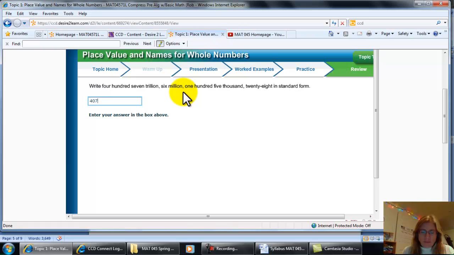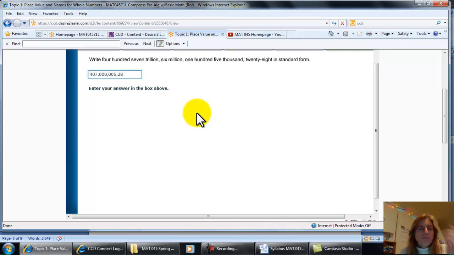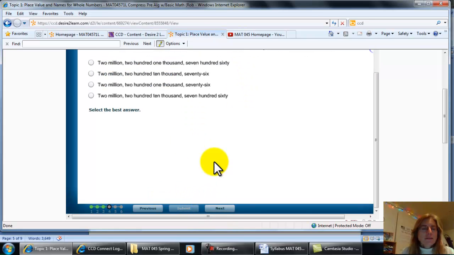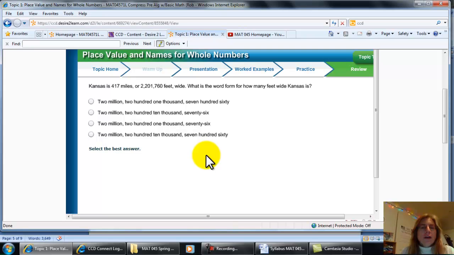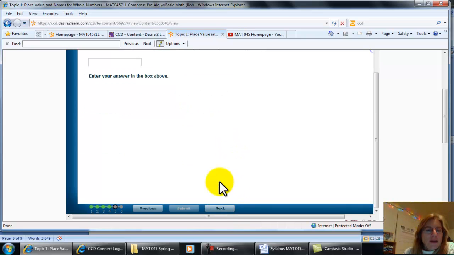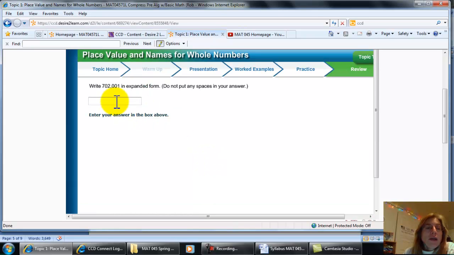So what that means is you're basically writing the number itself. And in this case, you have to be very careful. Don't put spaces in between your commas, and make sure you're putting the zeros in all the right places. So let's do it wrong. Let's just do that. And then next, this is multiple choice, I'll pick anything. Next, this is expanded form.